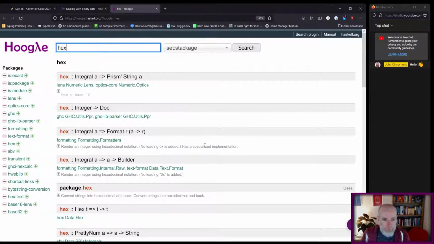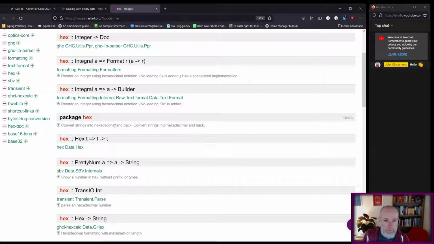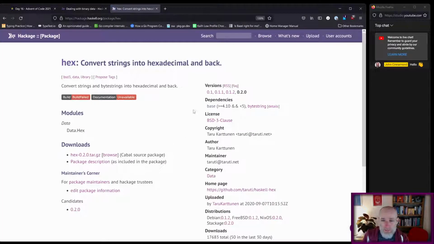Hex. There's a package called hex. Seems like cheating. Is it in base? I don't think it's in base.